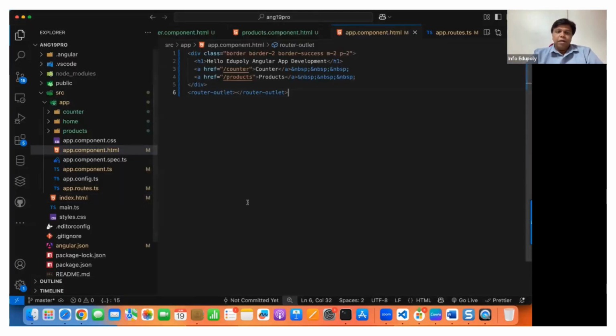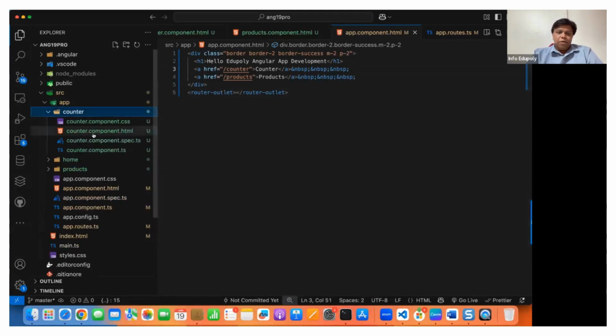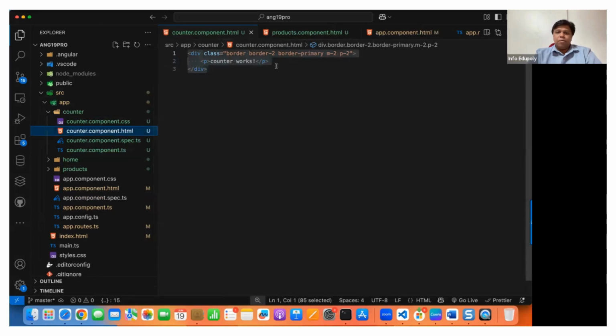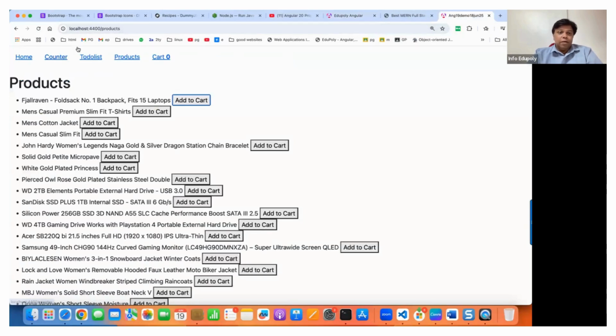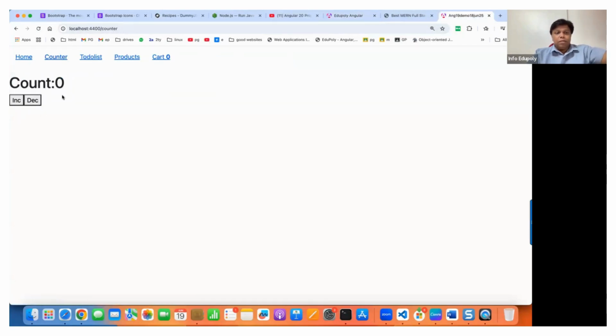So how to implement the counter? We just got the HTML, and the counter page works. But what I want to eventually implement here is this: when I click on the increment button, the counter value should be incremented. When I click on the decrement button, the counter value should be decremented. And by default, it should be displayed with 0.